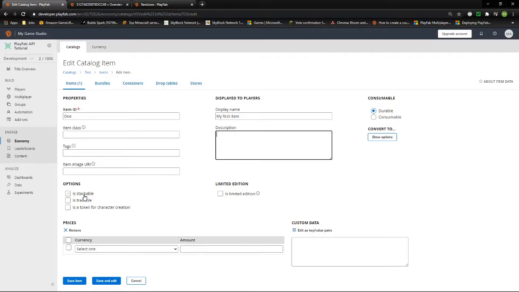But for the most part, it's a 1,000 cap, so you probably want to keep this as is stackable. Is tradable is specifically down to you, especially if you're going to create a trading system for the game. And here's token for character creation. This is more for an RPG style of game. I haven't personally used this, but it probably could be useful again for the RPG style. And there's also limited edition.